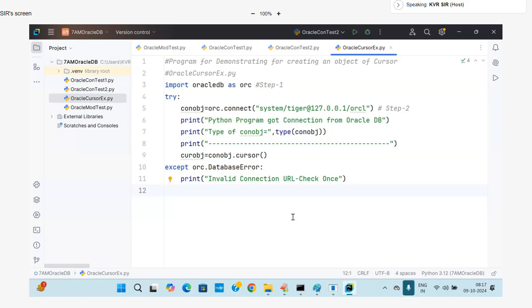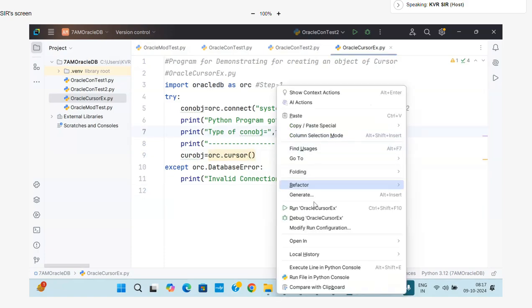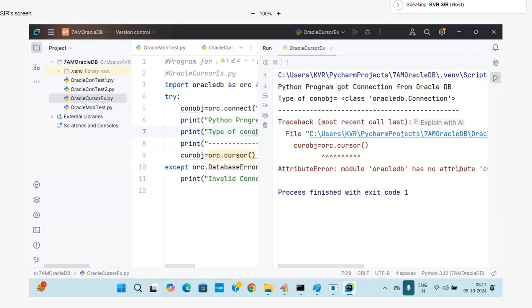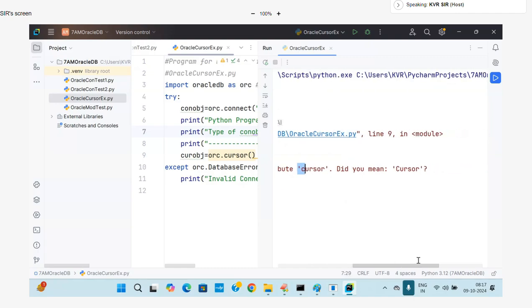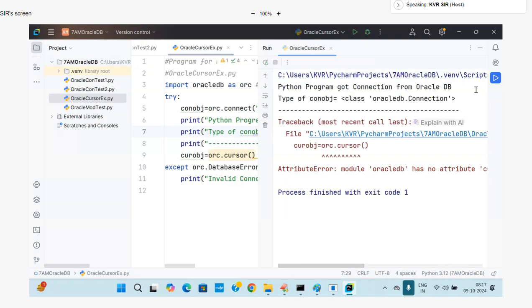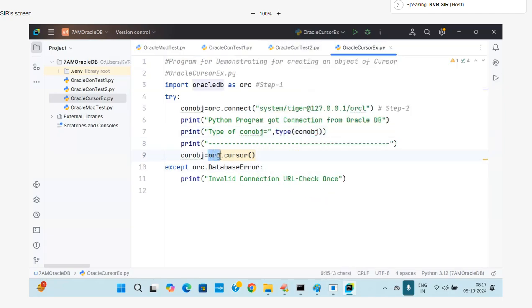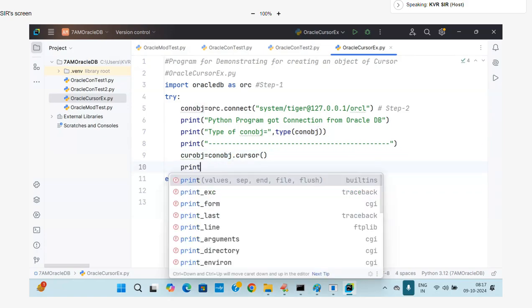Generally, people will write Oracle DB dot ORC dot cursor. See, some different color came or not? You will get an error: Oracle DB has no attribute called cursor of. Cursor of is not there. Cursor is a class, here with capital C. That I will write: Oracle DB dot Cursor. What is this now, cursor of?